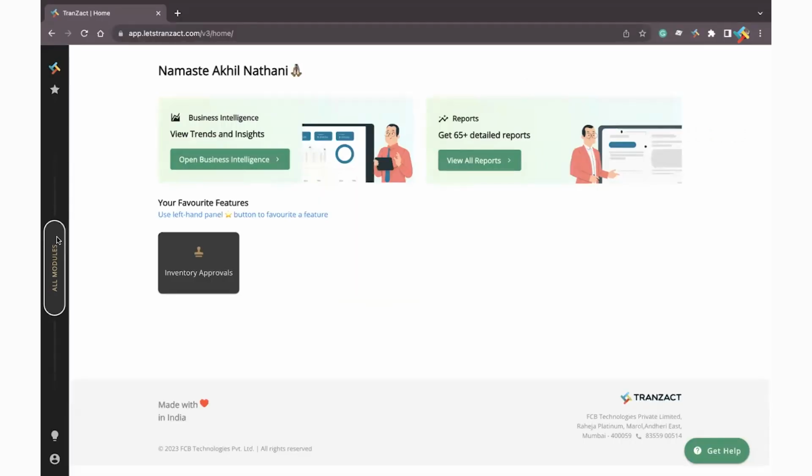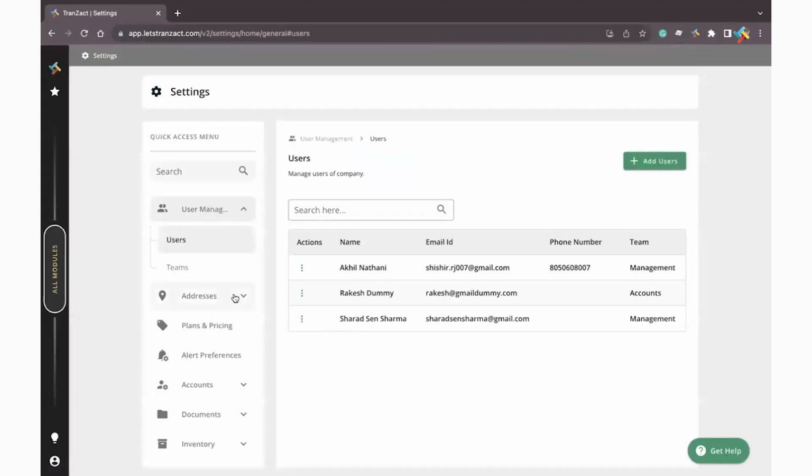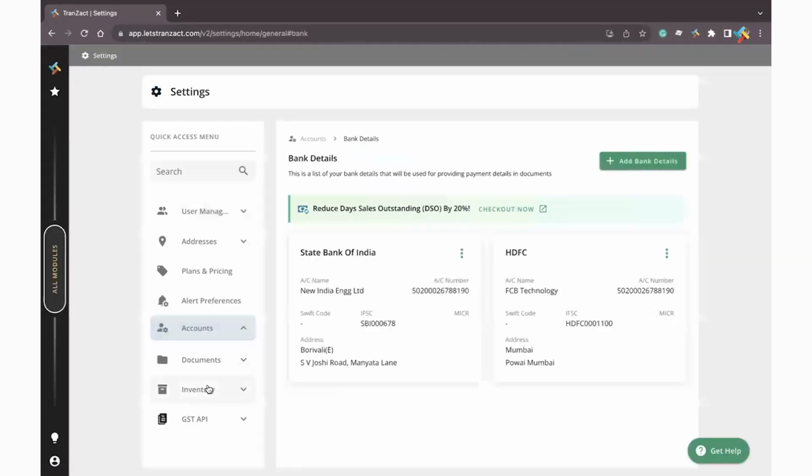Hello everyone, in this video I will guide you on how you can add your payment term on TranZact. So you need to go to all modules. Now here you will get an option of settings. Click on settings. Now once you click on settings, please click on accounts. Now in accounts you will get an option of payment term.